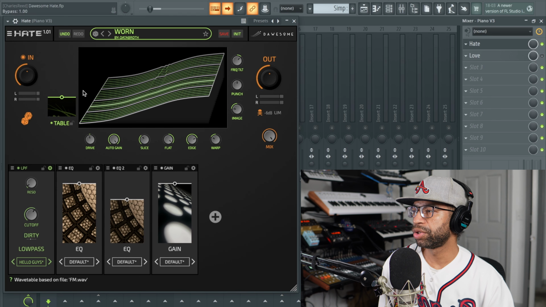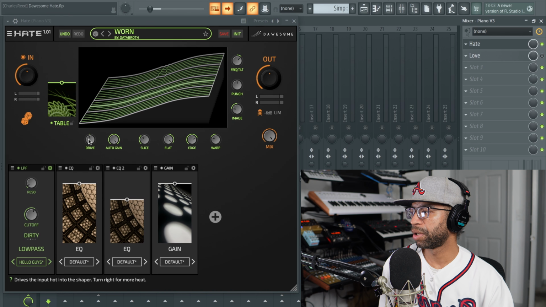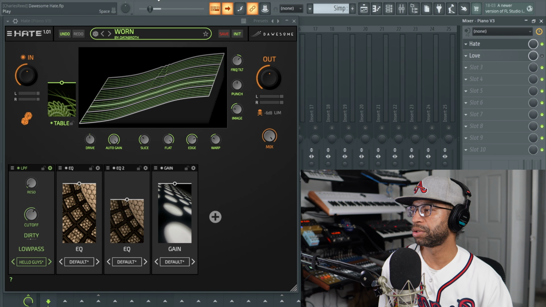So now as we look through the controls over here, this right here is basically what's going to mix your wavetable in. You can control that as much as you want. Down here, what I also do like is they tell you what everything does. So you got drive, obviously we all know what drive is. It's going to add some more distortion. So it's really going to drive that sound for you.